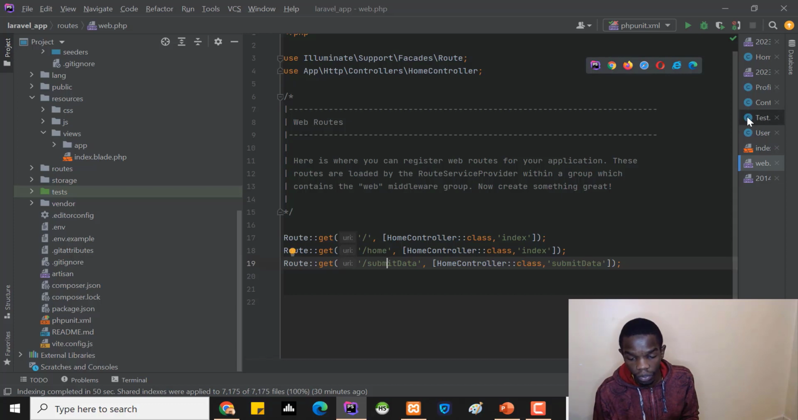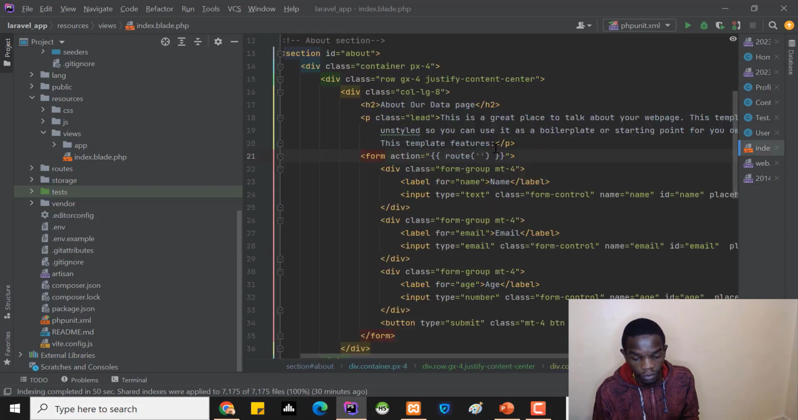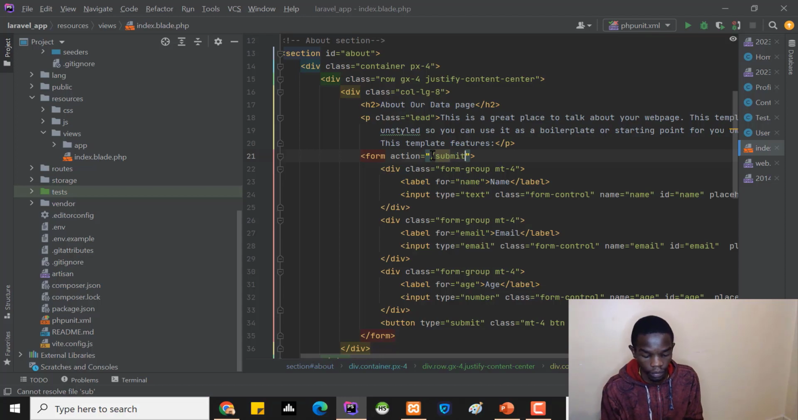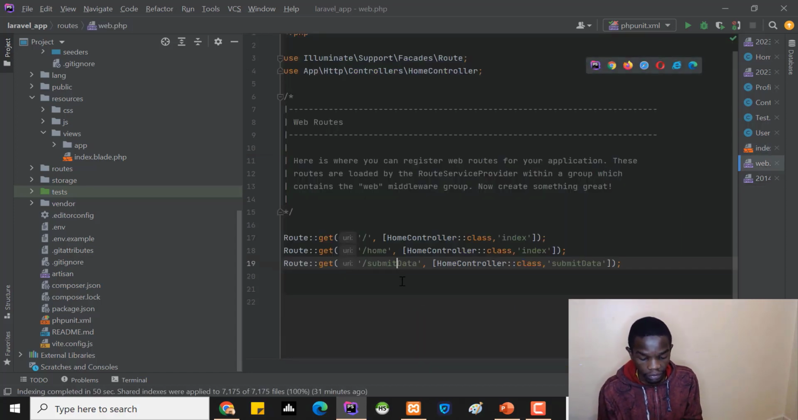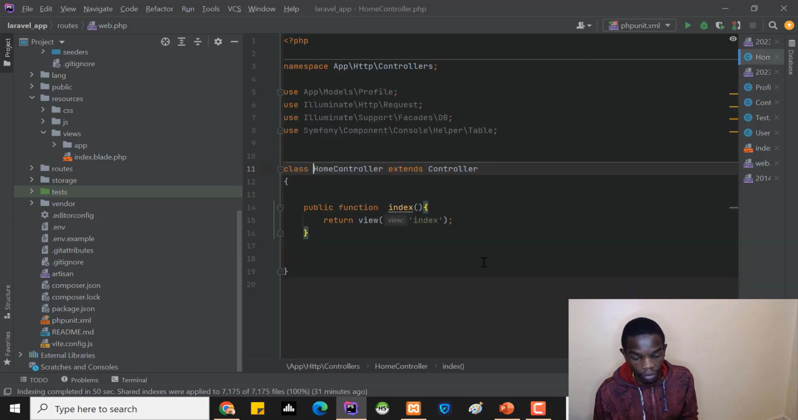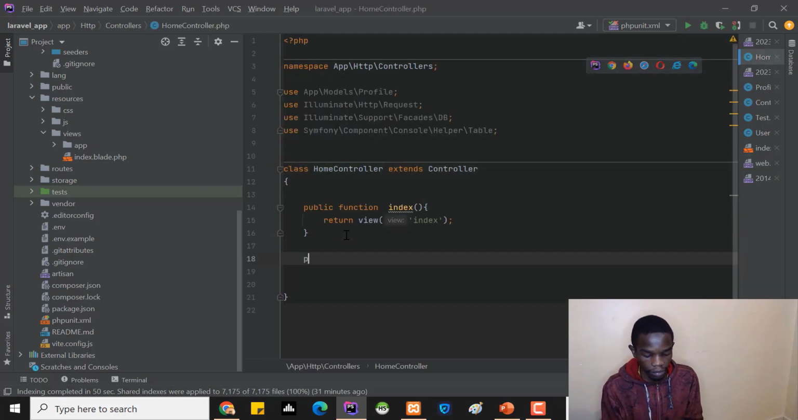All right, and then if I go back to our index guy here, this will be slash submit-dash-data. So let me just go back and rename this this way. And then I'm going to create this method now, this submit data, inside the home controller. I just come here and say public function submitData. That is our method.